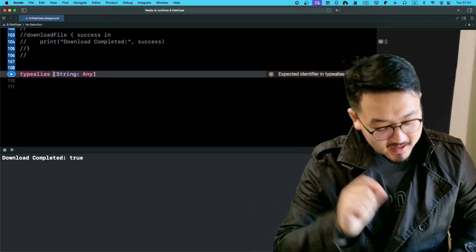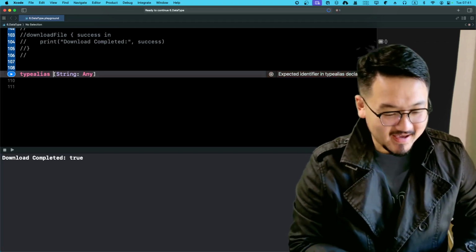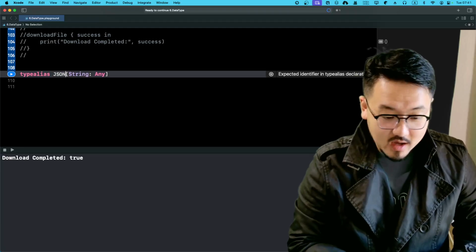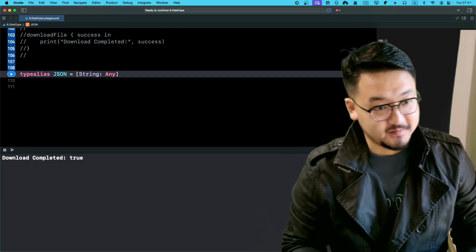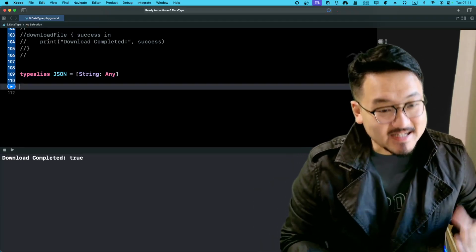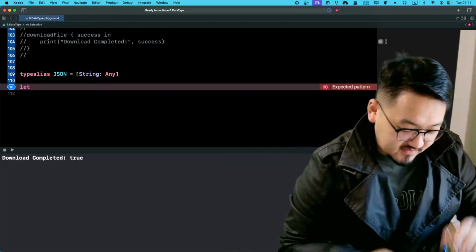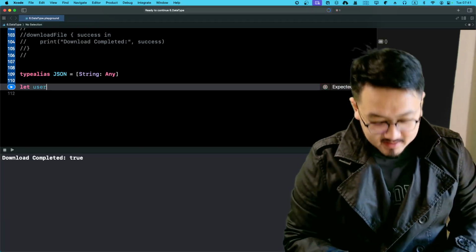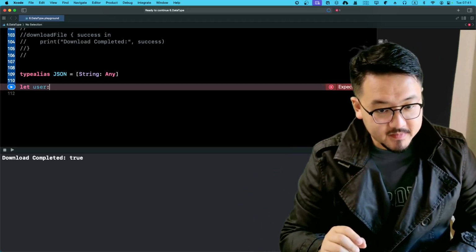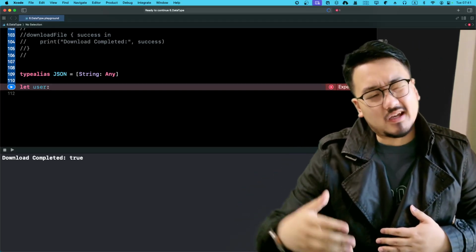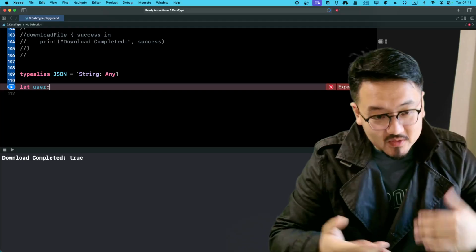I can make an alias just to make it more self-explanatory and clear. JSON, J-S-O-N, will be just that: string and any. So every time you declare things, you can say, hey, I want to put specific user data here. For example, you've got an API call, and a JSON data transfer to your computer. You want to handle that, right?